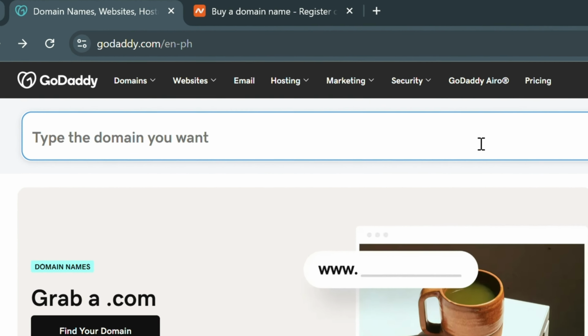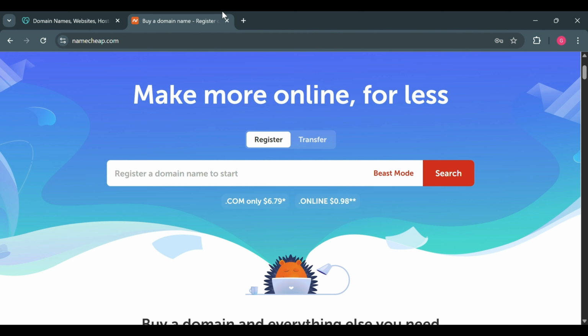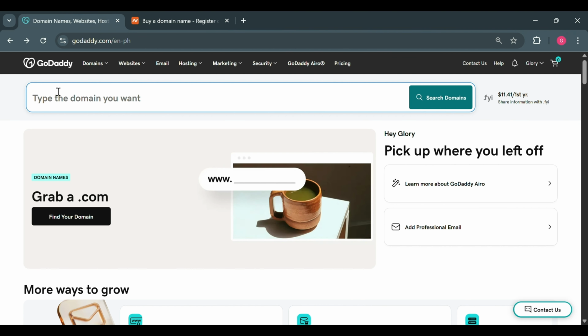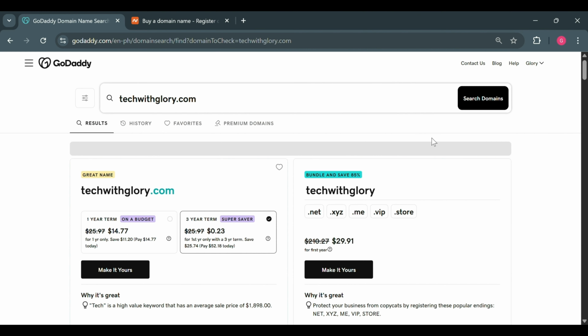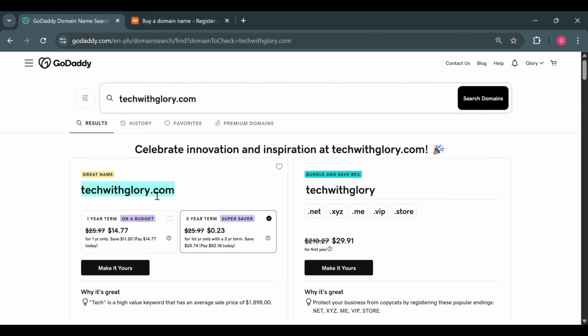This is GoDaddy. GoDaddy can be used to purchase a domain name or web hosting. Namecheap is also a platform that can be used to purchase a domain name and web hosting. So let's use GoDaddy. In this search input field, input your desired domain name. I'm going to use my channel's name, techwithglory.com, and click on search domain. This will tell you if the domain is available for purchase or not. My domain name is very much available, and I can click on make it yours to purchase it.